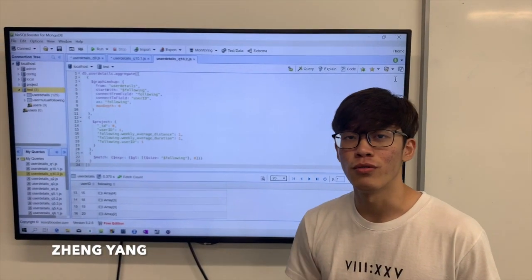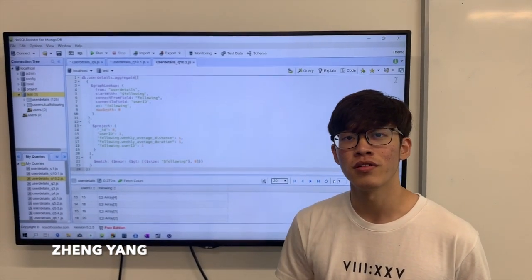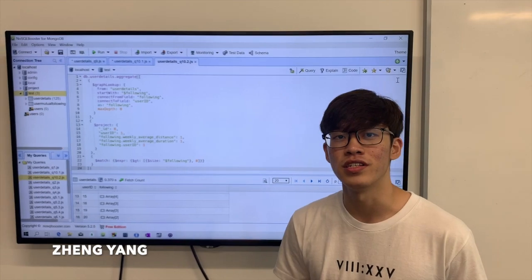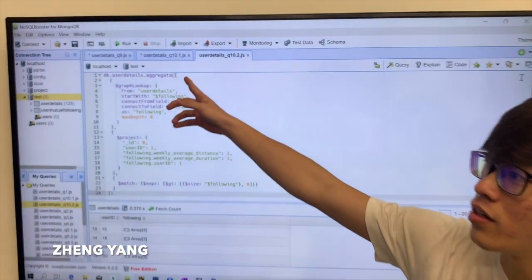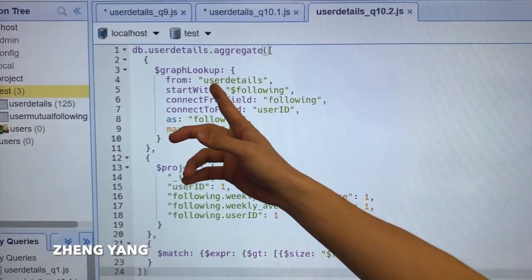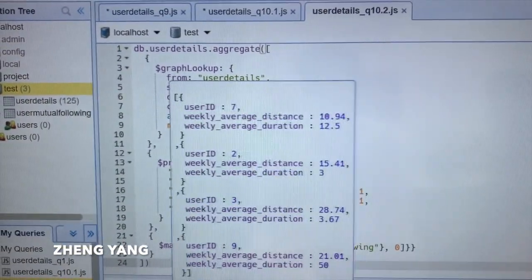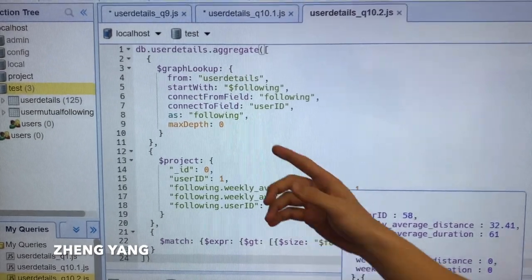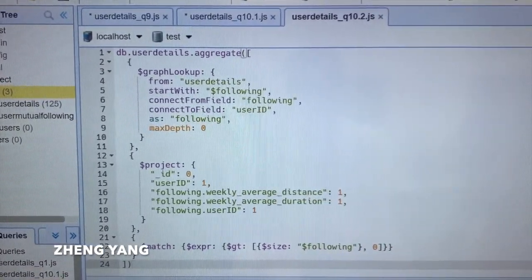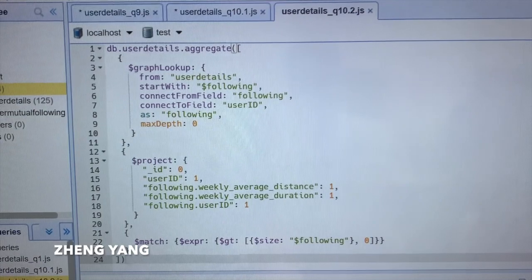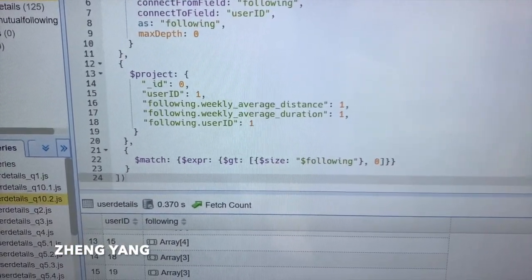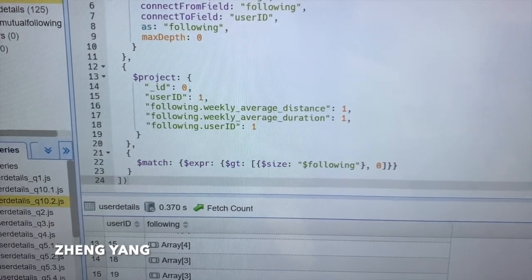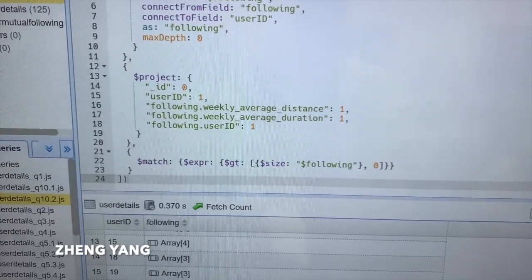Question 10.2, we want to find the people who the user follows and the average activity duration and also distance that they conducted. So we'll be using aggregate and we're going to use a special graph lookup. For graph lookup, we're going to do a recursive search and match the user ID with their own information from user details. And using match, we want to limit the users that we found to users who have a following, which means users who don't have a following won't appear in the data.